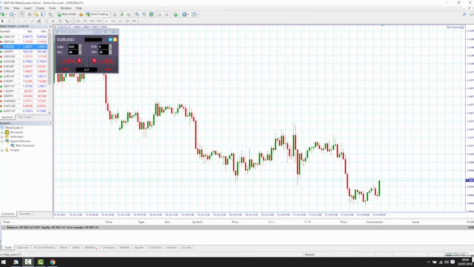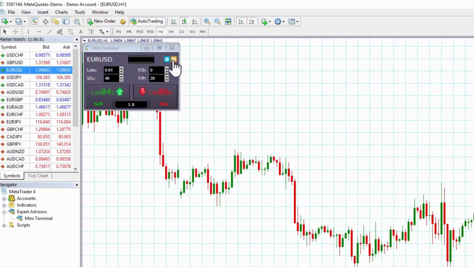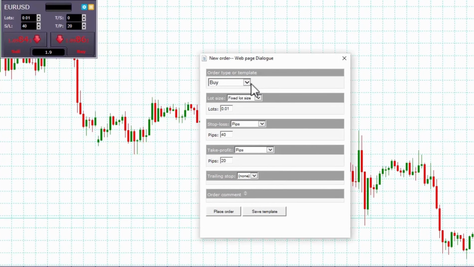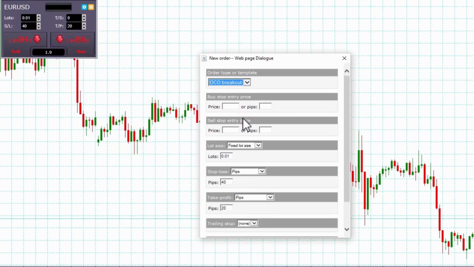2-click pending orders and templates. If you click on the yellow icon, you can set a variety of pending orders, including limits and stops, and one cancels the other OCO orders. Let's set an OCO as an example. From the drop-down menu, select OCO Breakout. These are the most popular form of OCO orders, which places a trade above and below the market, and whichever trade gets triggered first is taken and the other is automatically cancelled.